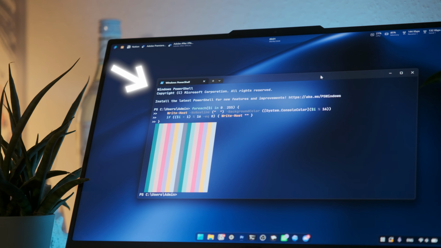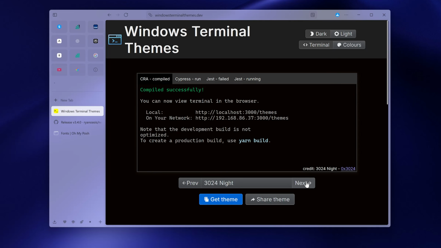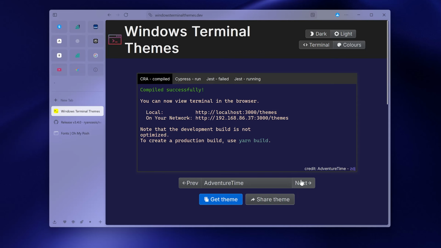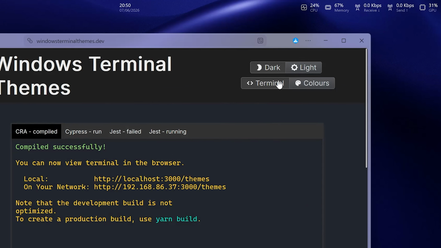But what if you would like to use your own color combinations? Well, then you either have to set up everything manually, or you can choose a finished theme from this really cool website. I've put the link to it down below, of course. On this website, you can browse through all the different themes the community has already created by simply clicking through the pages down here. If you want a better look at what each theme actually has to offer though, I'd recommend switching over to the Colors tab at the top.